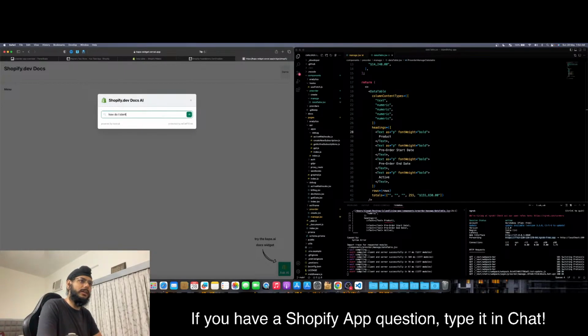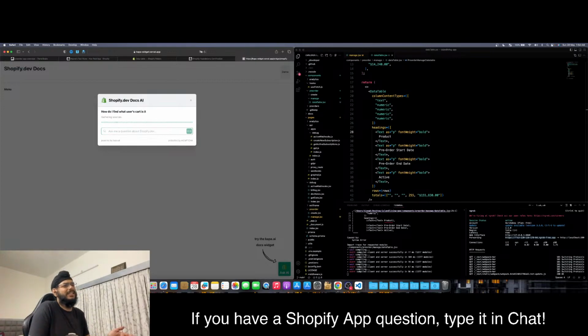How do I identify, how do I find what user's cart it is? I think it should understand.